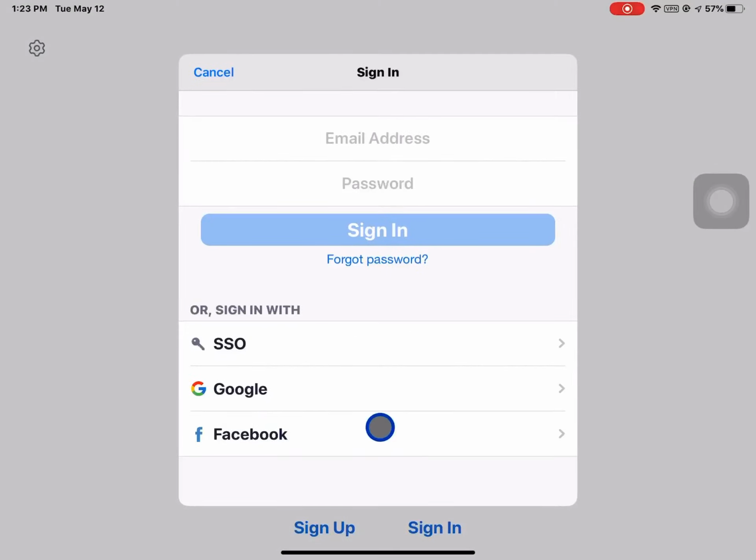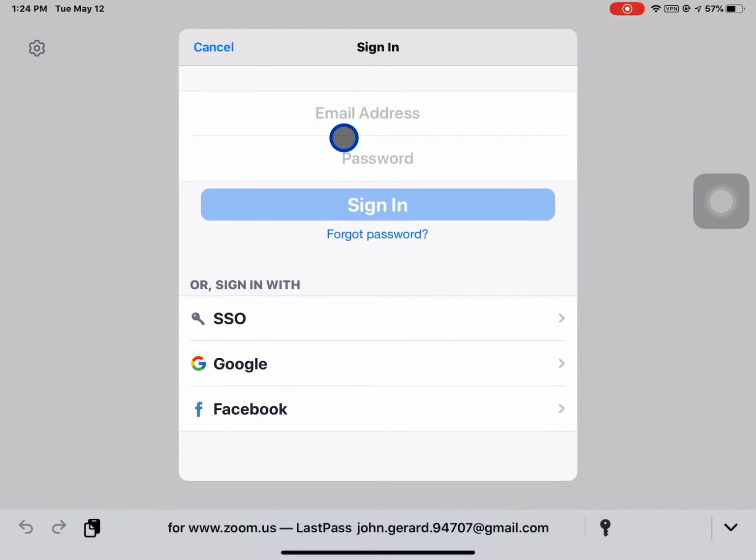So I'm going to sign in like this. And then you could sign in with Google, and you could sign in with these other things like Facebook. But I would sign in with your account that you just set up. So remember to write down your email address and your password. So you could type it in.